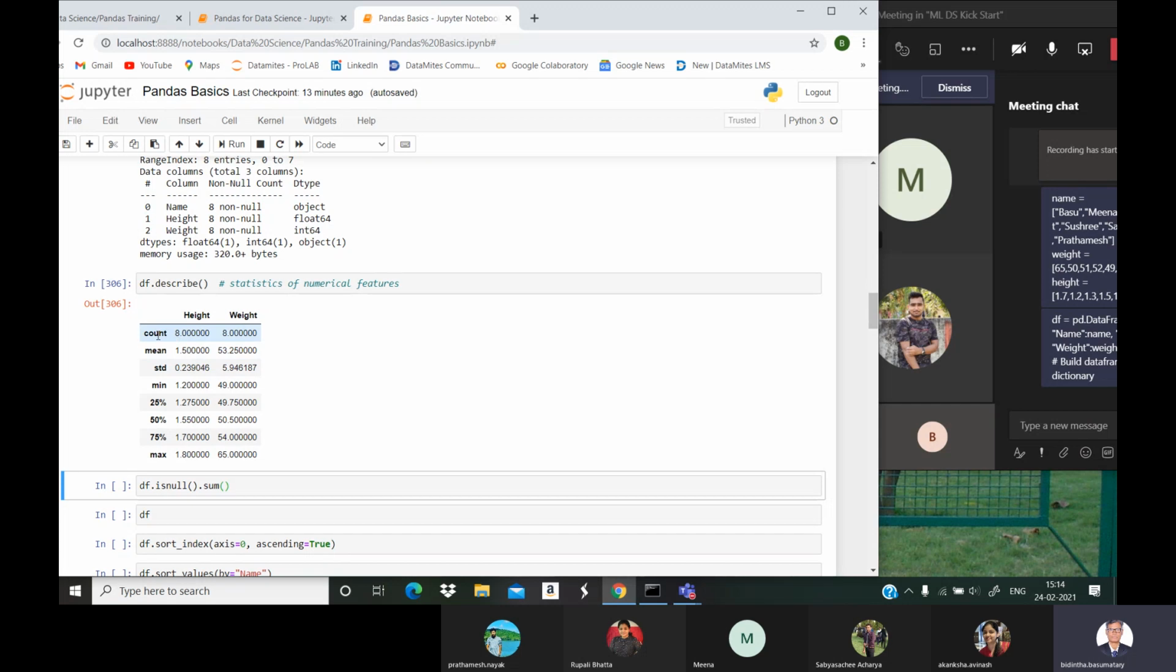It will show how many records are there. What is the mean? Mean means average of that particular feature. Then standard deviation. You know standard deviation? Did we study the standard deviation in school? Yeah, we studied, but long ago. Okay, fine. We'll discuss this in our statistics class.